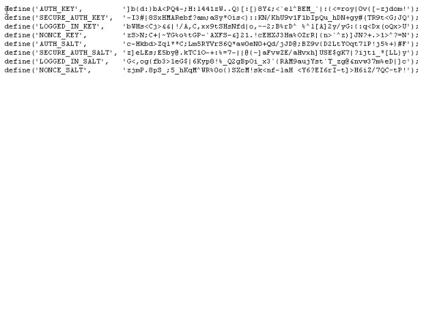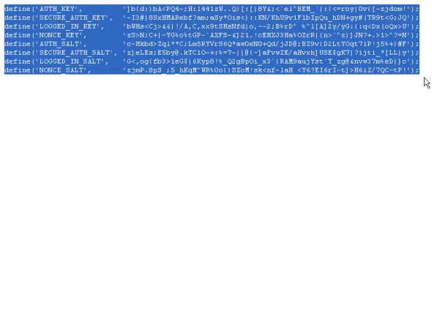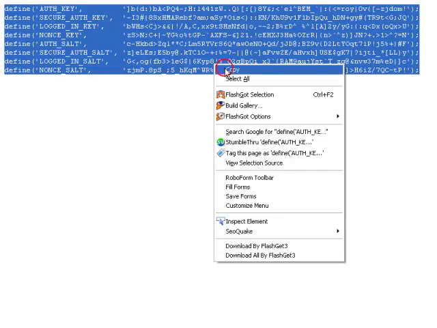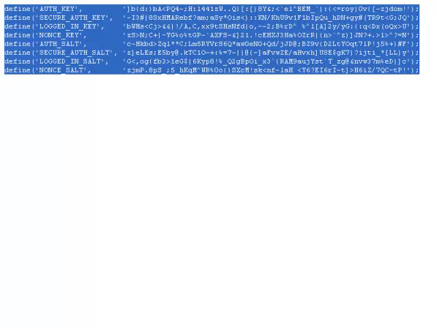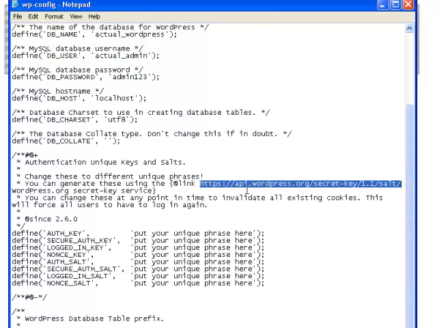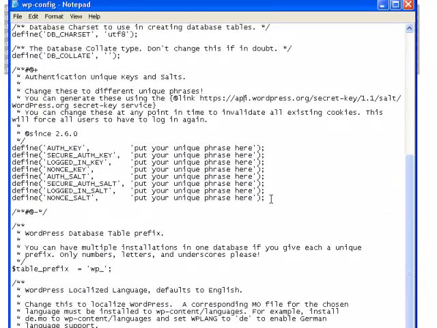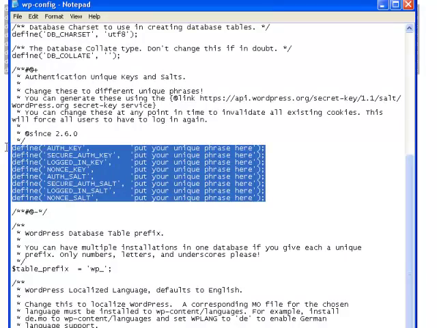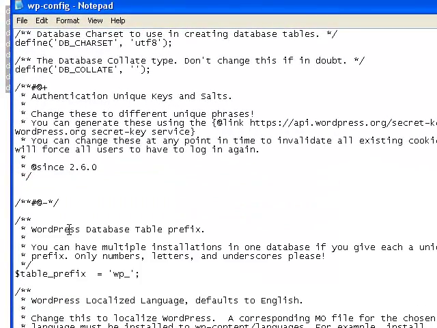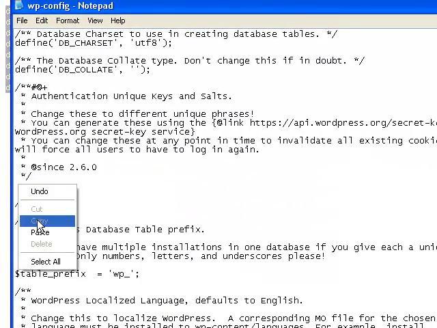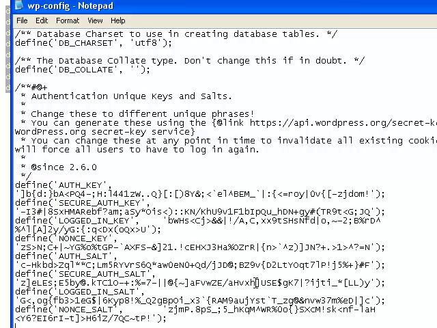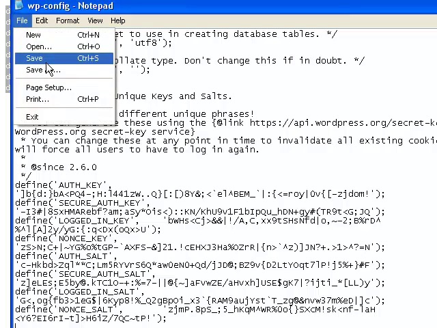So this is the key that I need to copy, and I'm going to copy the entire thing, and then I'm going to go back to my configuration file, and I'm going to highlight this entire section here, delete it, and then paste in the new keys that I just received. Then I just need to click on File and click Save.